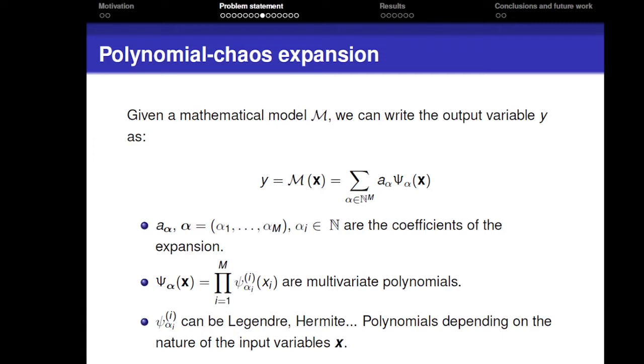I'm going to start with the polynomial chaos expansion technique. Given our mathematical model M, we can write the output variable y as an infinite series in this way, where alpha is a multi-index, a sub alpha are the coefficients of the expansion, and phi sub alpha are multivariate polynomials. These polynomials can be Legendre polynomials or Hermite polynomials, depending on the nature of the input variables x. For example, for uniformly distributed input variables, Legendre polynomials are employed.